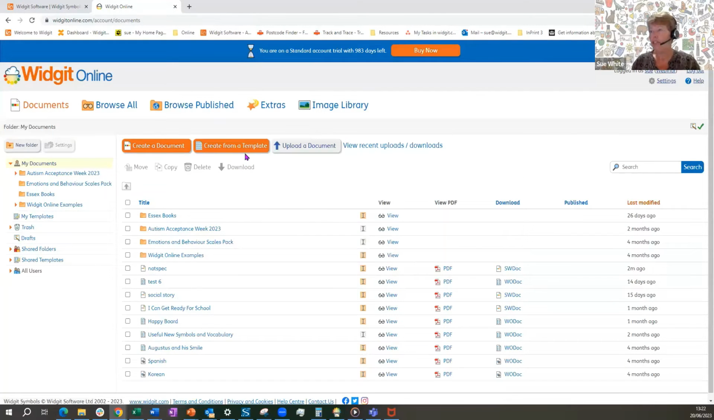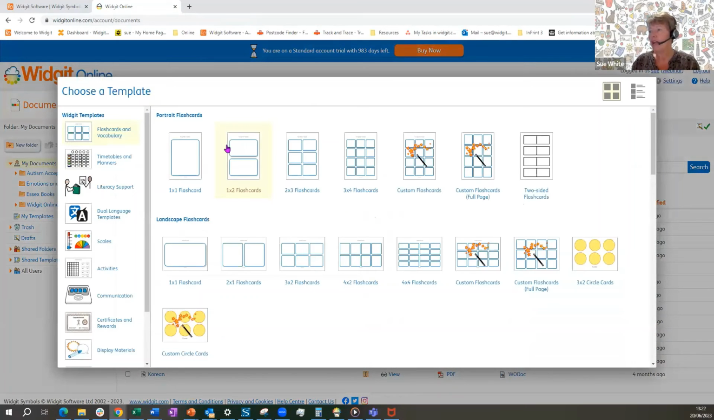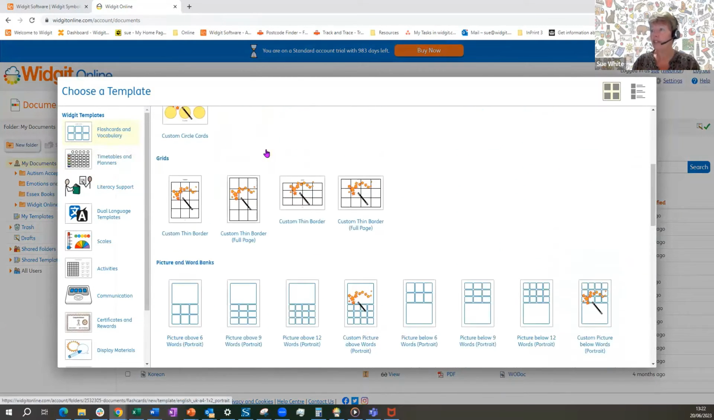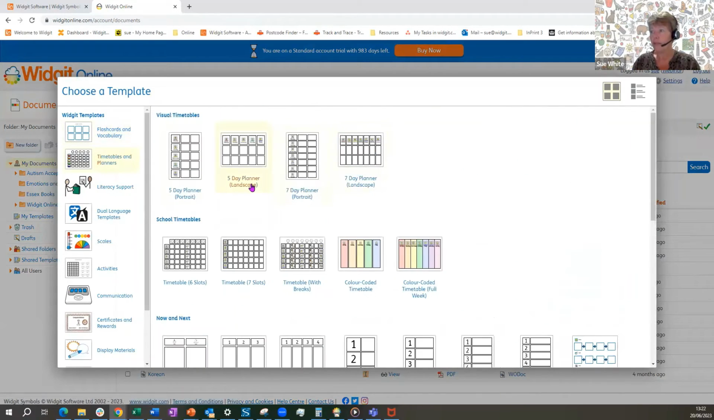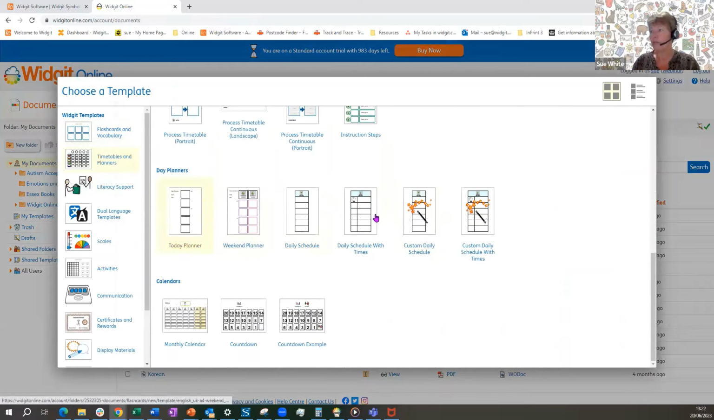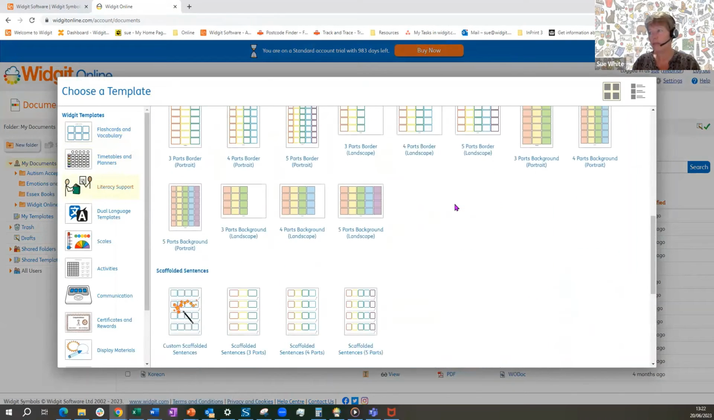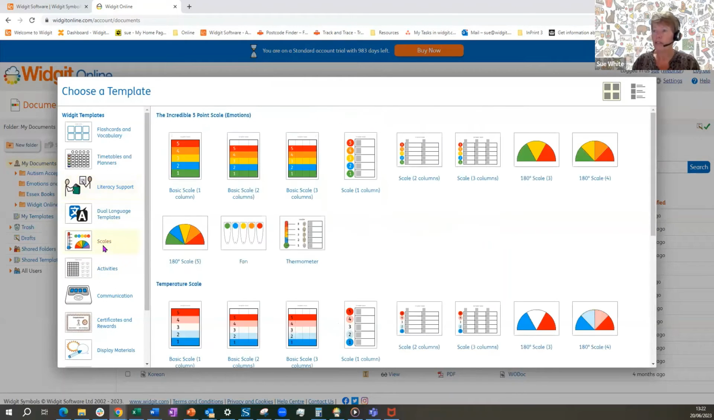We go back to that home page and quickly have a look at the templates. So a range of different templates. There are over 350 different templates that you can use, from flashcards and vocabulary to timetables, simple instructions, sequence boards, schedules. And there's some literacy support, probably not age appropriate for you guys, but they're there. Talk about dual language a little bit.